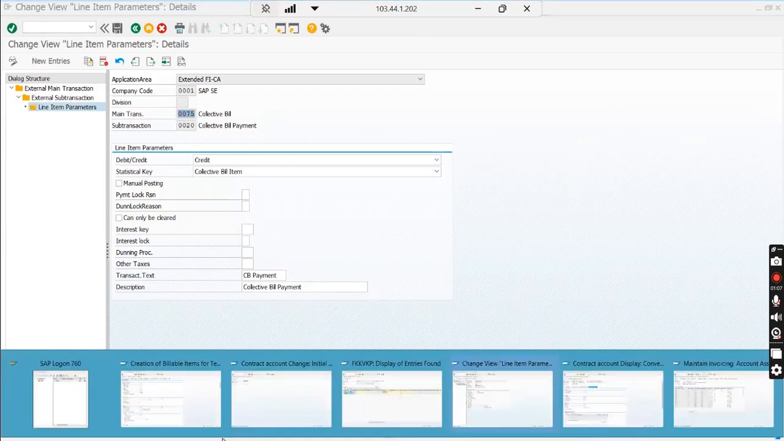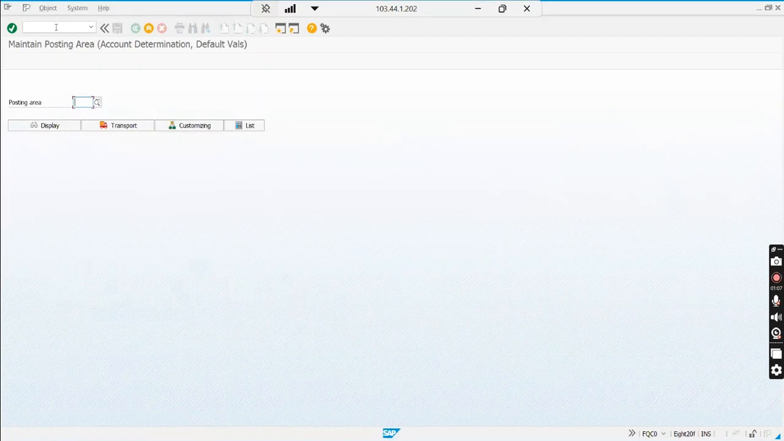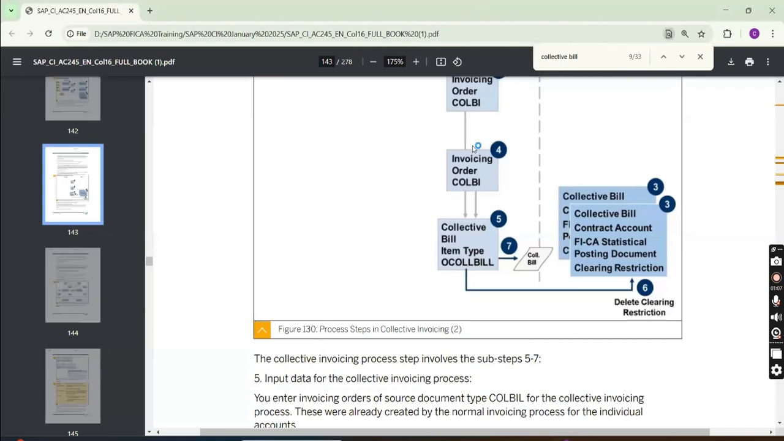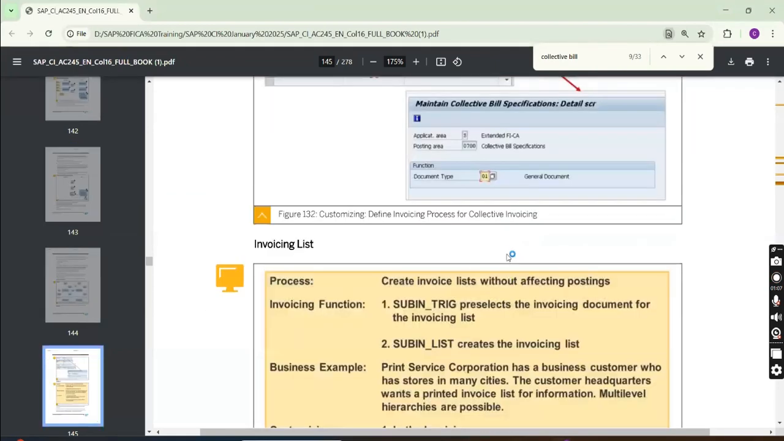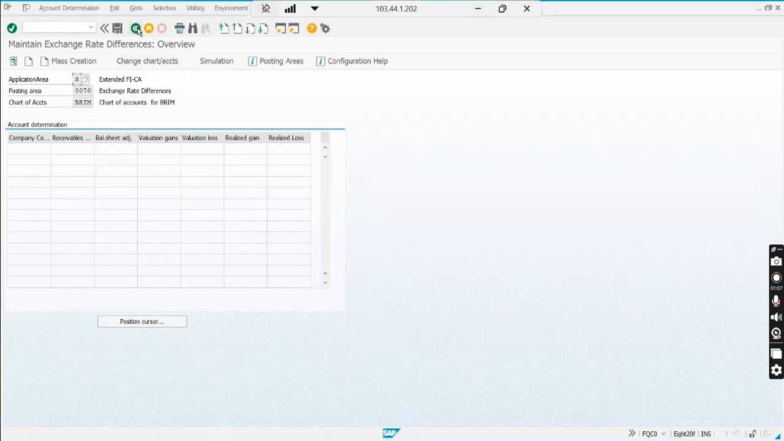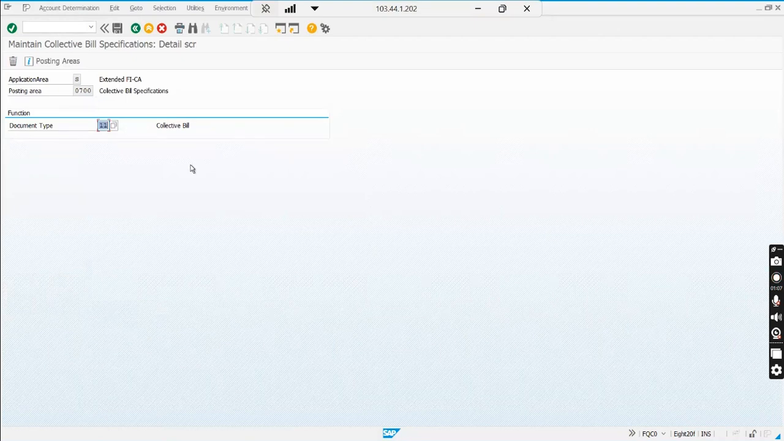Okay, now let me quickly check. Slash NFQC0, there is a posting area 0070. No, this is extended difference. What was the posting area? Oh, sorry, 700. Let me run 700. Okay, here the document type is assigned 11. I think it is taking from the zero call. Remember, I have just changed.